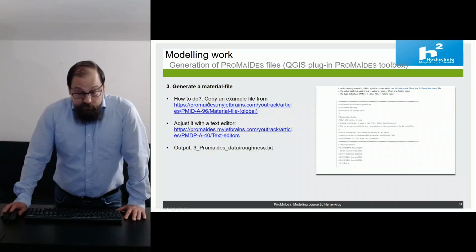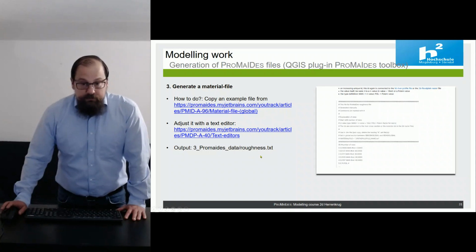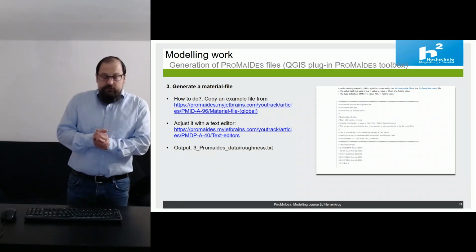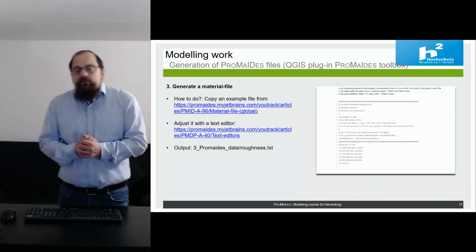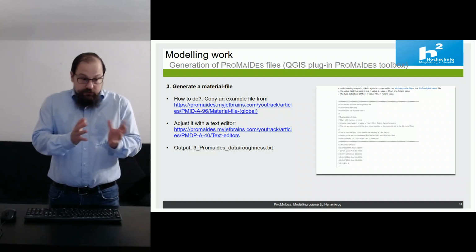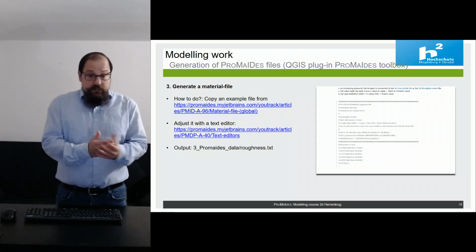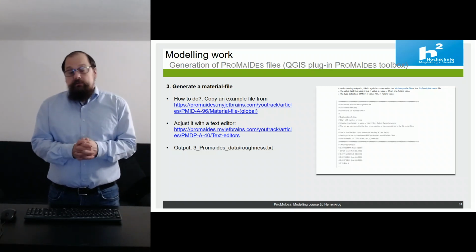purpose. What is written in the material file? It's about roughness, IDs, and so on. It is explained here, and the result is given in 3 ProMaIDes data roughness.text. You will find it here, and there's an example in. So this is a quite simple task. I also often recommend just take an example files also for other hydrodynamic modules. Take example files and then adjust it to your purpose.